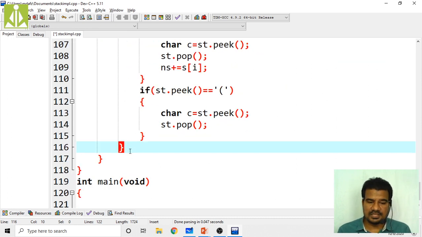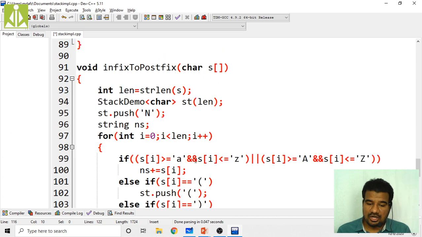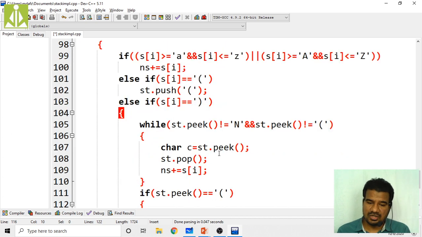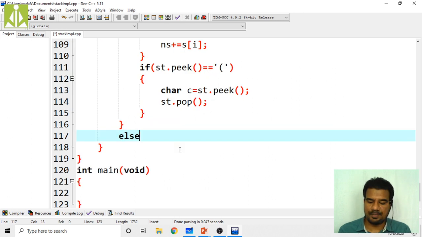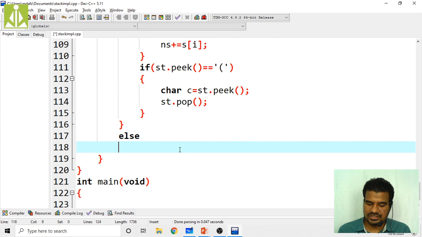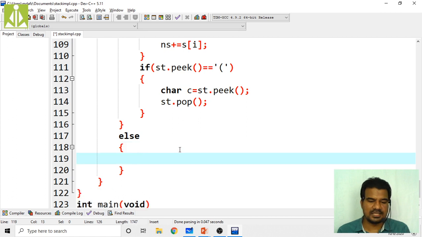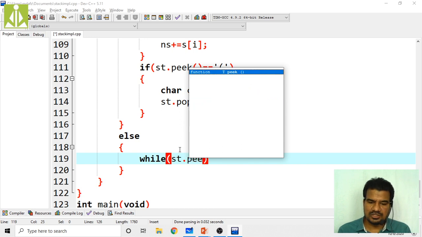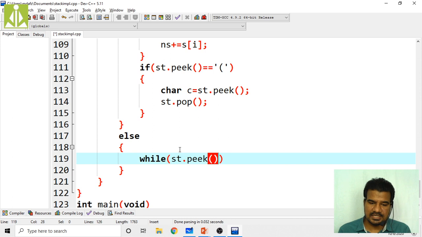So after this, it is not an operand, it is not an opening bracket, and it is neither a closing bracket. Then what will it be? It will be an operator. So inside the else part, as it is an operator, while st.peek, because we have to check the precedence, first we have to check whether the stack is empty or not. So not equal to n. It should not be equal to n.